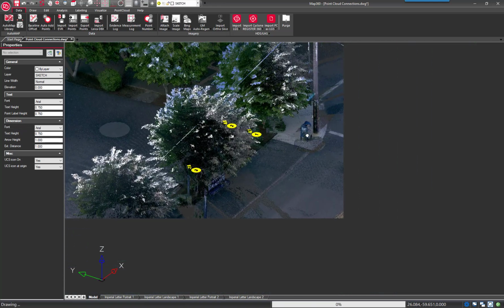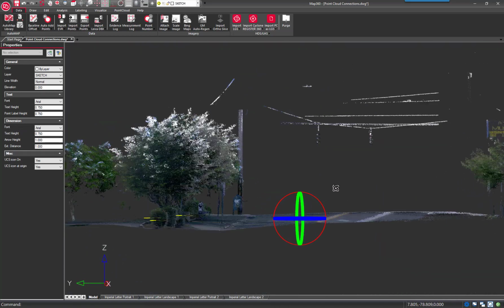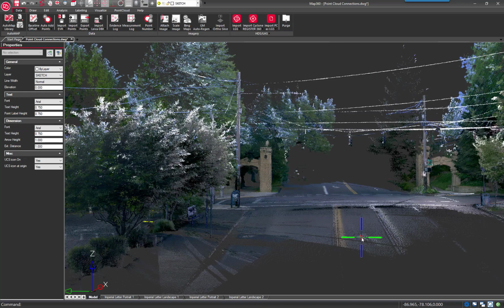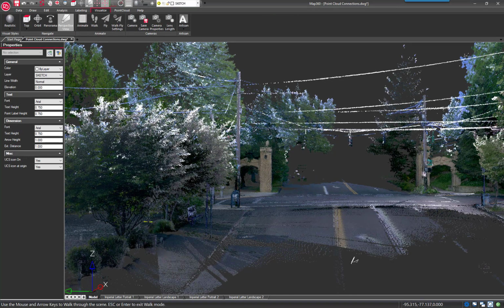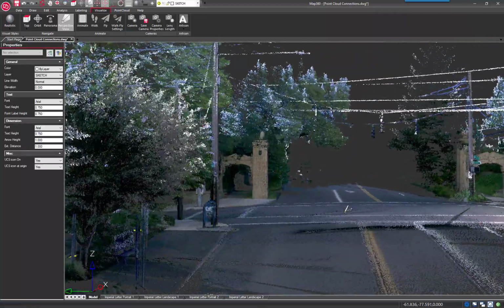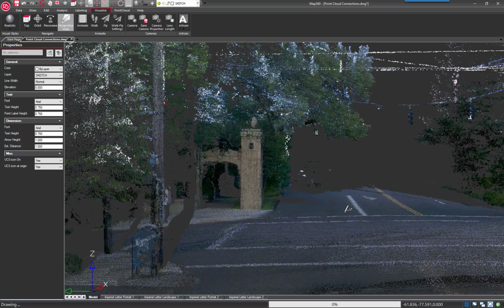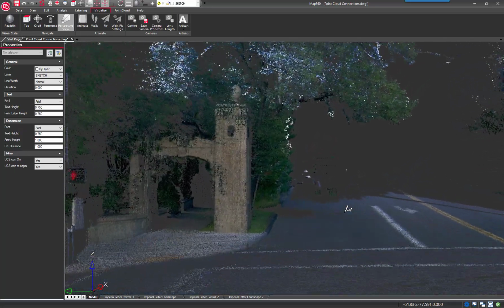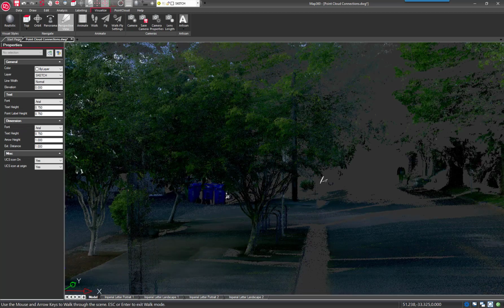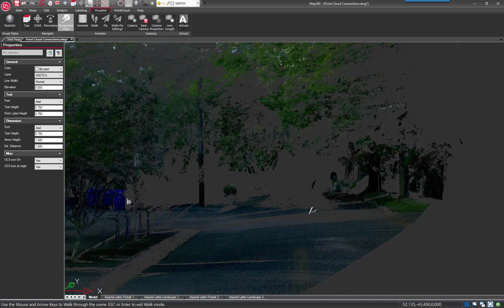creating our scene, walking around the scene and looking at it. So here we're just walking down the street, and you can see how quickly I was able to open up that point cloud and start using it.